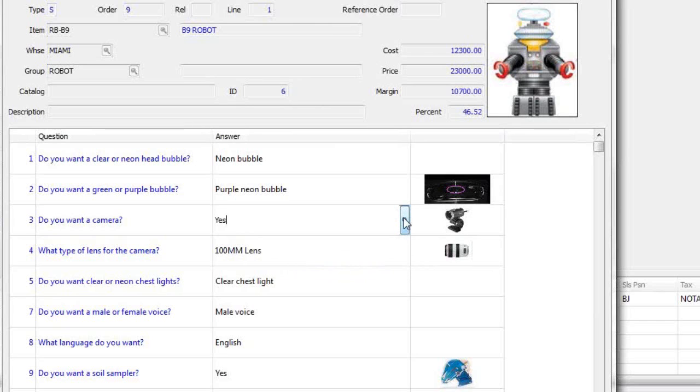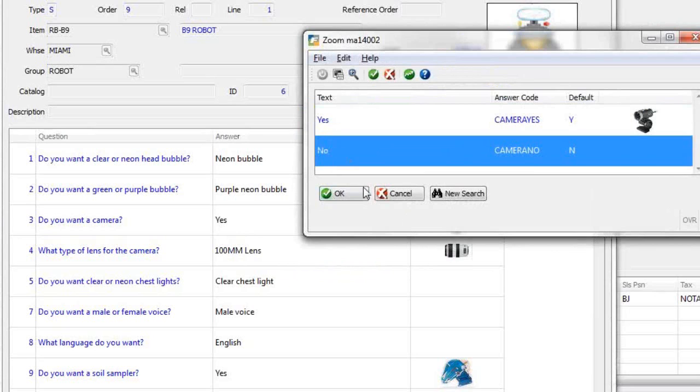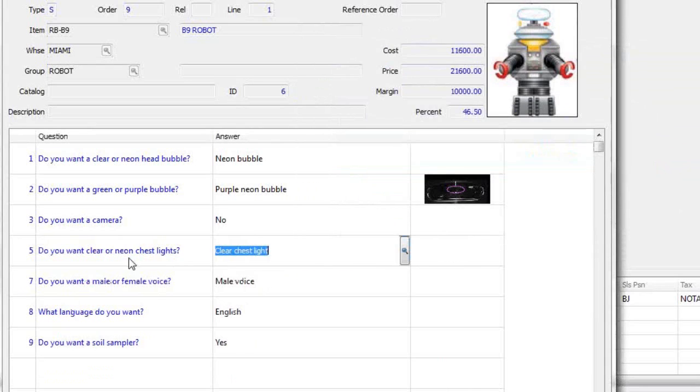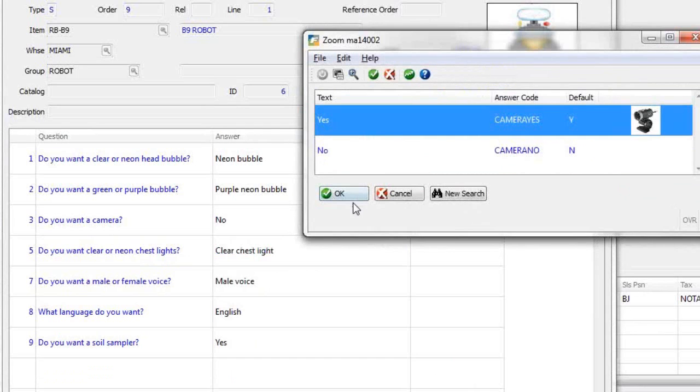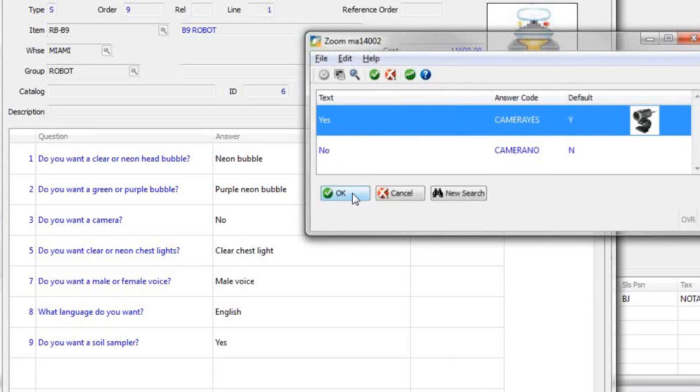If I select the choice to skip the camera, again, watch the list of questions, and when I select no, you see that the corresponding question about the lens type now goes away. Since I don't want a camera, it doesn't make any sense to ask for what kind of lens, so I take that off the list of choices. So I'm going to go back and select yes for the camera, because I do want that, and I do want to use the default 100 millimeter lens.